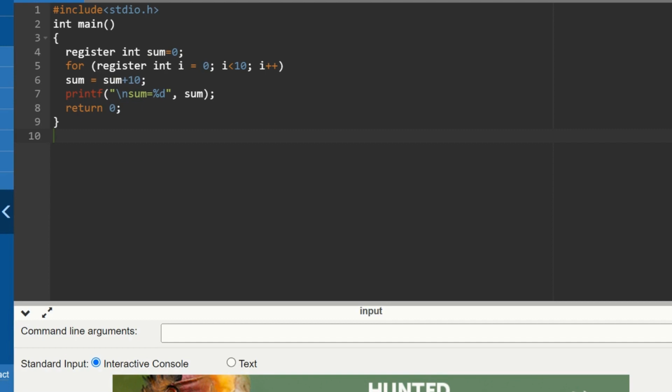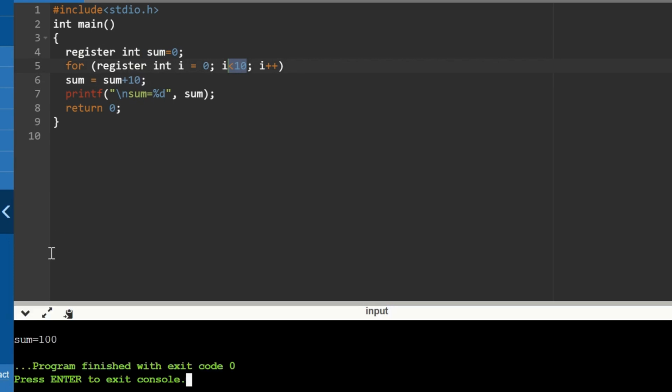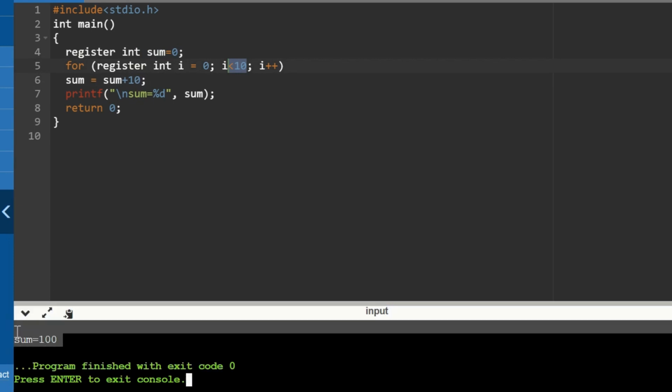So this is a simple program to calculate sum for 10 times, and hence I have declared the variables I and sum as register variables, as these variables will be frequently used in all the iterations. Adding a value of 10 for 10 times will give a sum as 100. So now let's run the program and check the output. Here we can see the value 100 getting printed.